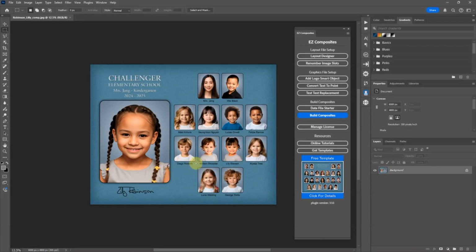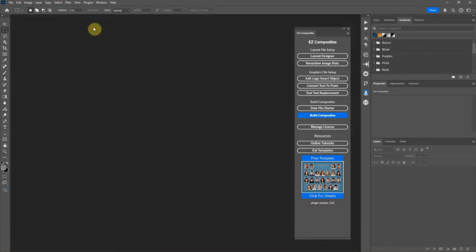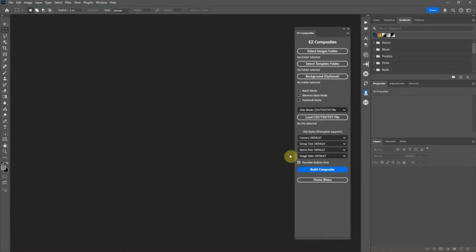The one thing the memory mate mode will do, though, is it will rotate every image through slot 1. So when you run that, it's going to take each student and the teacher as well, if you have a teacher in there, but it's going to put those images into slot 1. Then it will move the next one into slot 1 and build another copy. Let's just run a quick build here and then we'll discuss it.